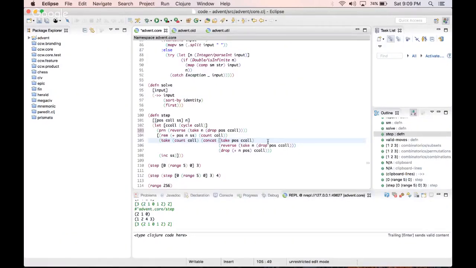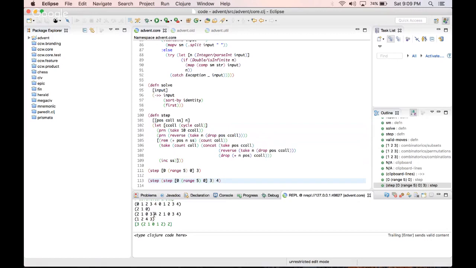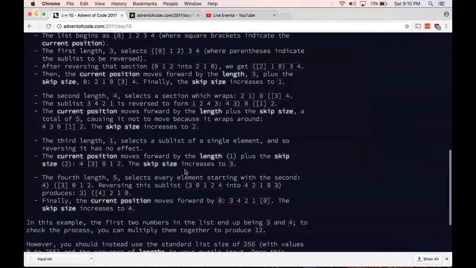Still not getting it. So if we have, let's do this. Let's take 10 from here, see if this makes it more clear. Given that we have this thing, we want to start here, grab this chunk, and then turn it into what?